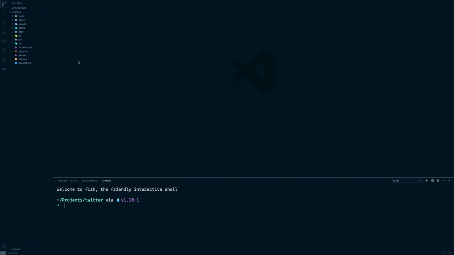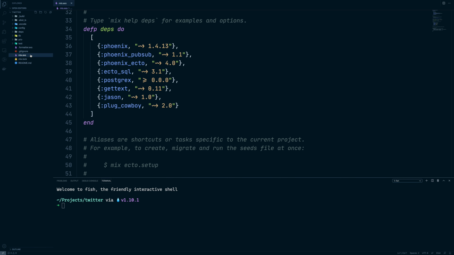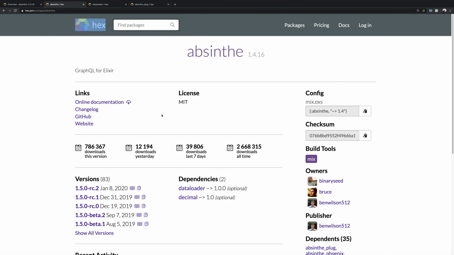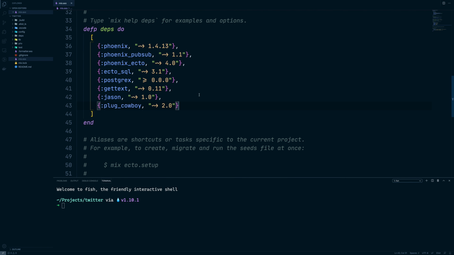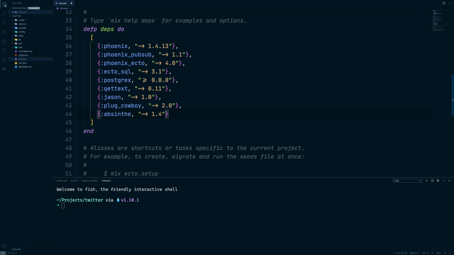So now that we have the project open in VS Code, we can install a few packages that we will need throughout this project. If you open mix.exs, this is where all the dependencies are. And we will have to add, I think, 3 packages. Let's start with Absinthe. This is the main GraphQL package that we'll need. Copy from here and add here.